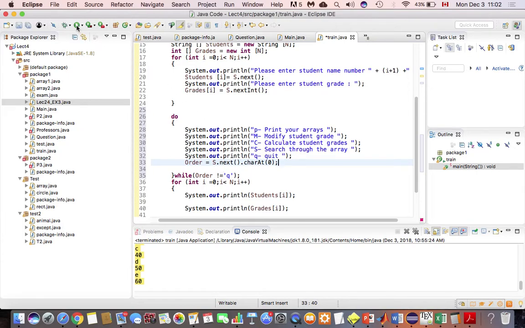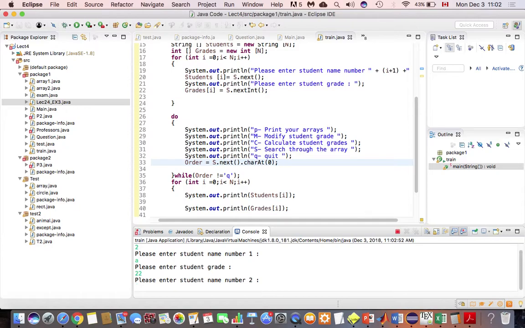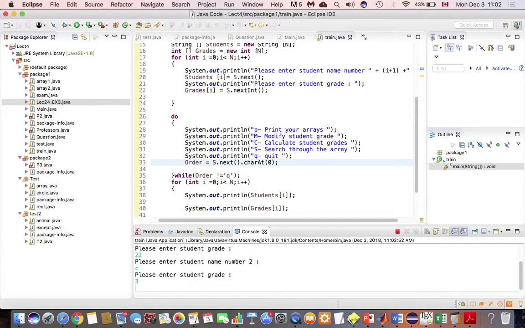So if you run that, again, let's say it's 2 students, student A and 22, student C and 3. That's it. So this is a design here, guys. This is the output. It's up to you. And the user now, or the compiler now, is waiting for you to enter a character.